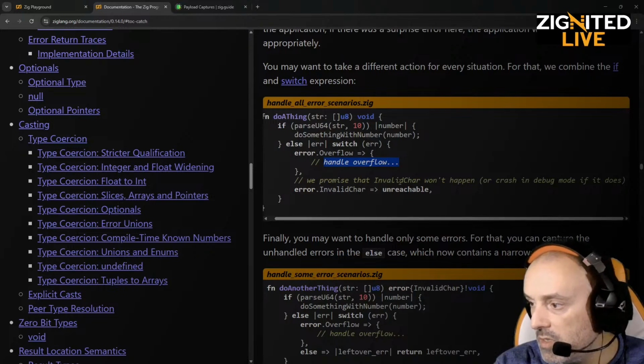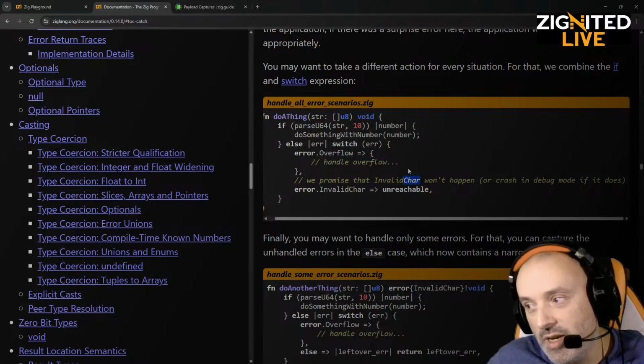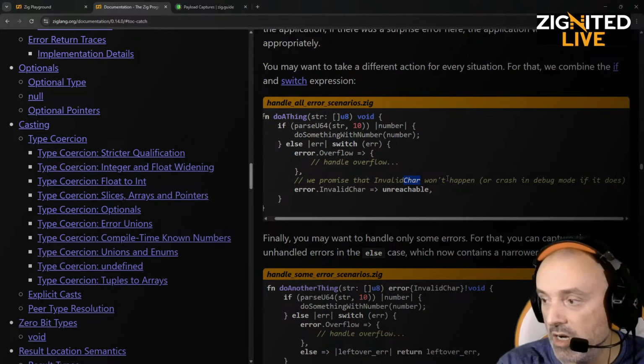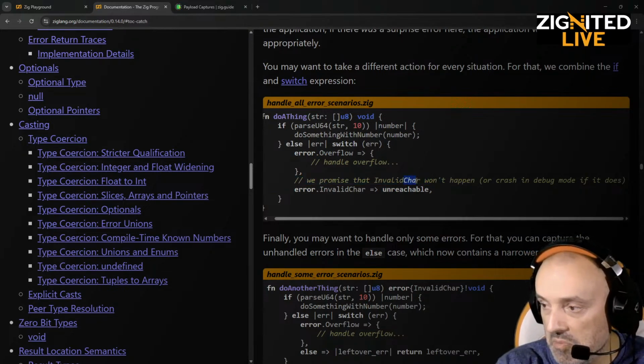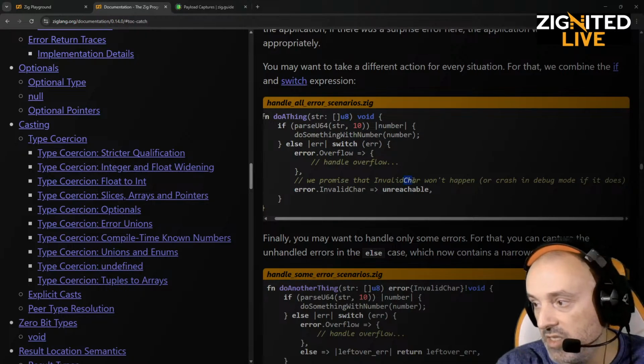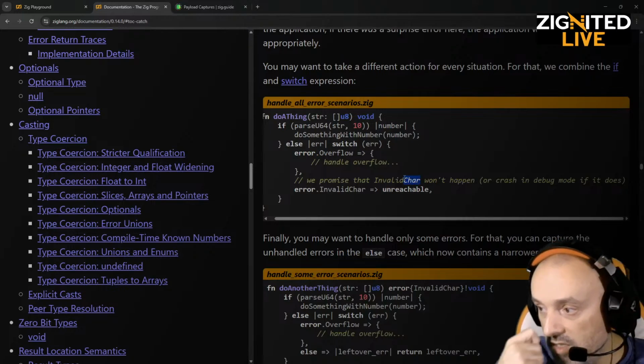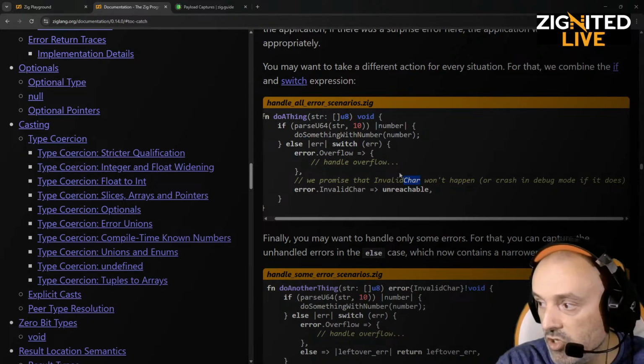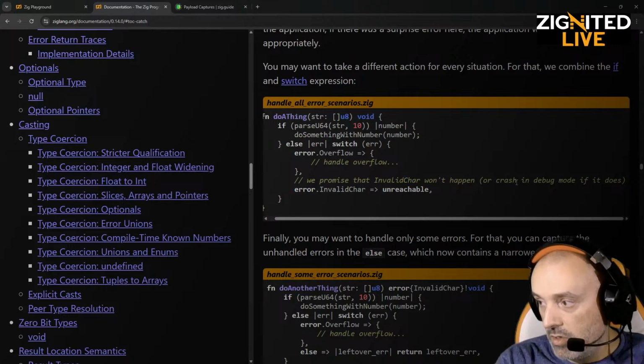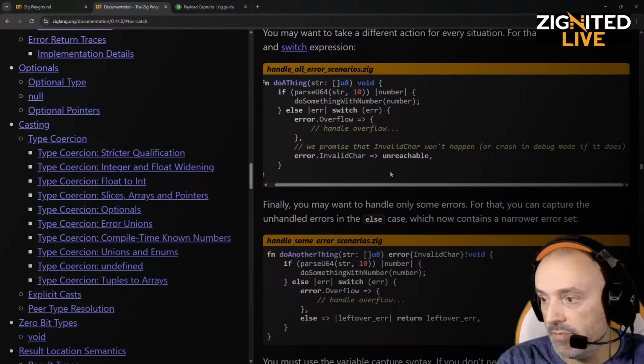We promise that invalid char. How do you guys pronounce this? I always say char. In my mind, it's easier to say char than car. I know that some people pronounce it car, but in my mind, it's easier to say char because of the ch. I know it stands for character, so it should maybe be car, but simply because of this, char, char. Or crash in debug mode if it does.